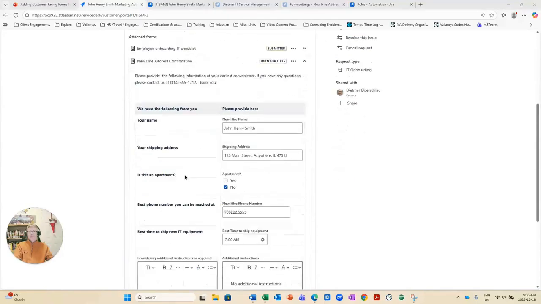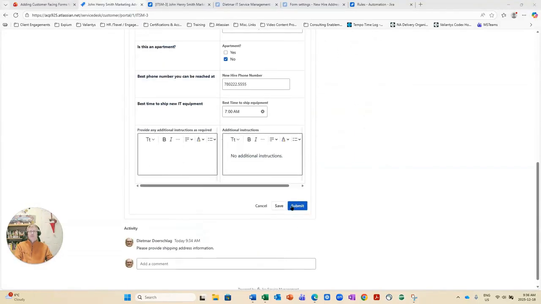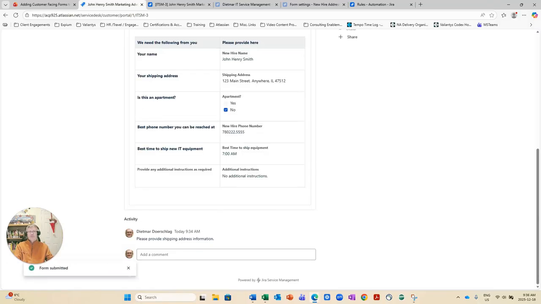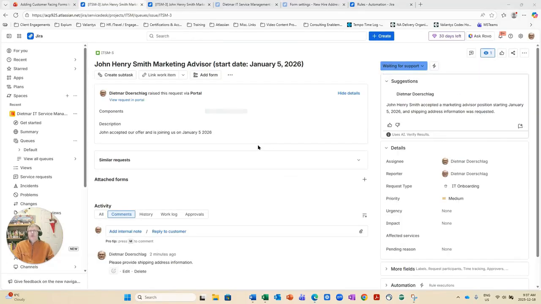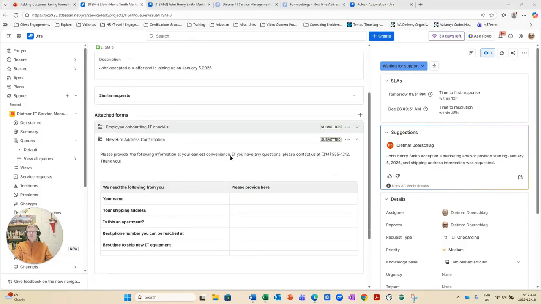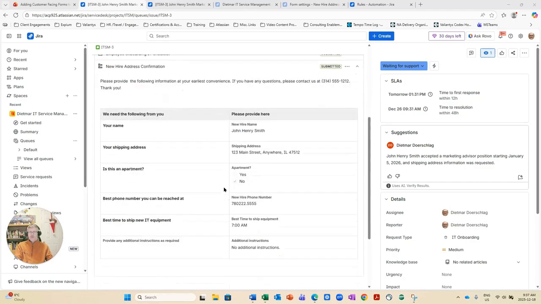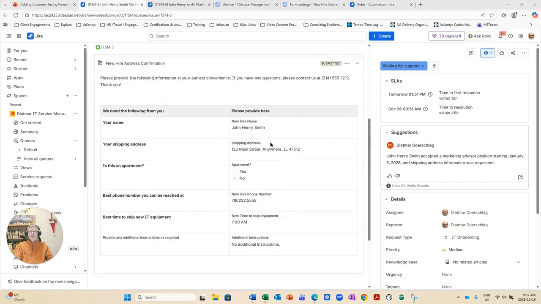So now HR can provide that shipping information back to IT. As they fill out that form, all the information is required, they click the submit button and submit the form back to IT. If we go back to the ticket that resides with the agent in IT, they now see that form, that information that was resubmitted by the customer on the portal. They see that form added to the ticket, and they can now proceed in provisioning that equipment because they have collected the correct information.